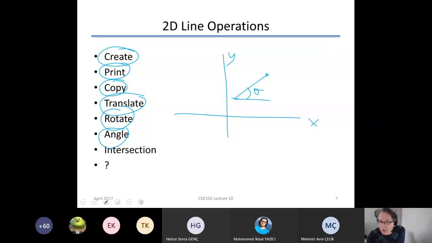You might want to ask, what is the length of my line? How long is it? When you have two lines, unless they are parallel, they will intersect at a point. So you may want to find the intersection point between two intersecting lines, and so forth.